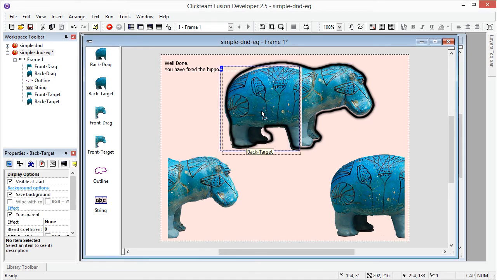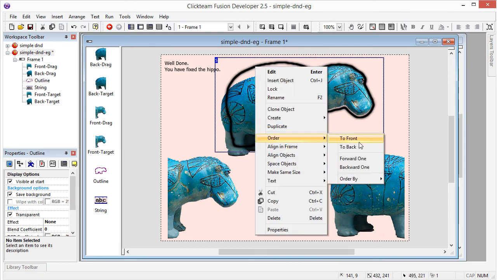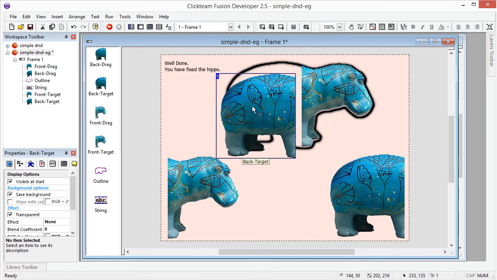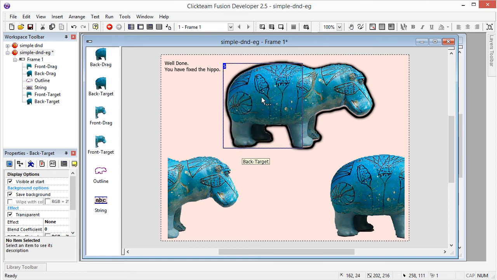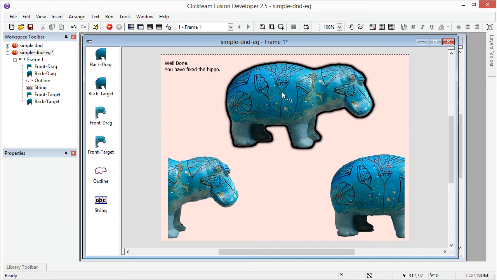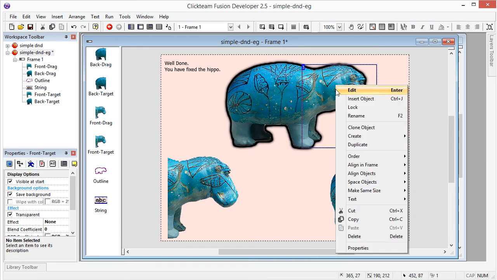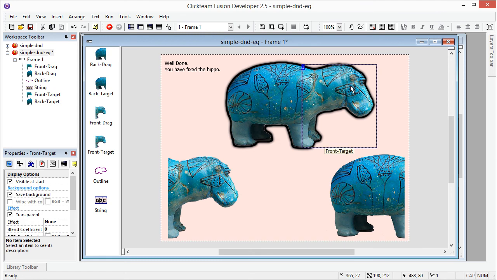Okay, now there's something about this I don't like, which is this outline image. I'm going to set the order to the back, which means that any objects that are over it appear over it and not under it. And then I'm going to set these into position using cursor keys. That's about right. The next thing I'm going to do is actually just lock these.